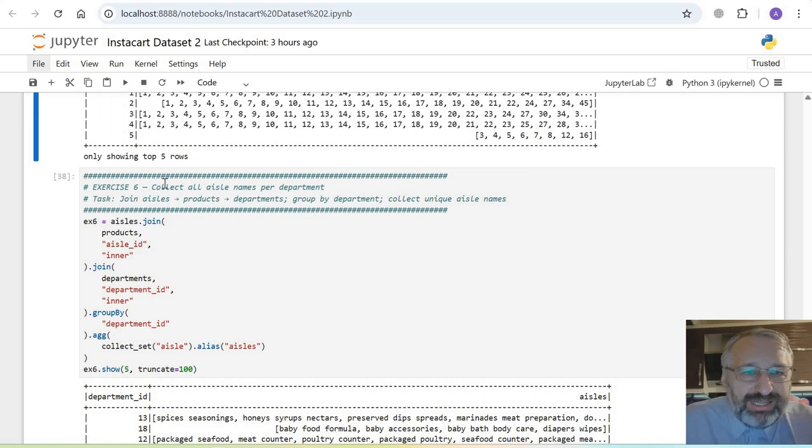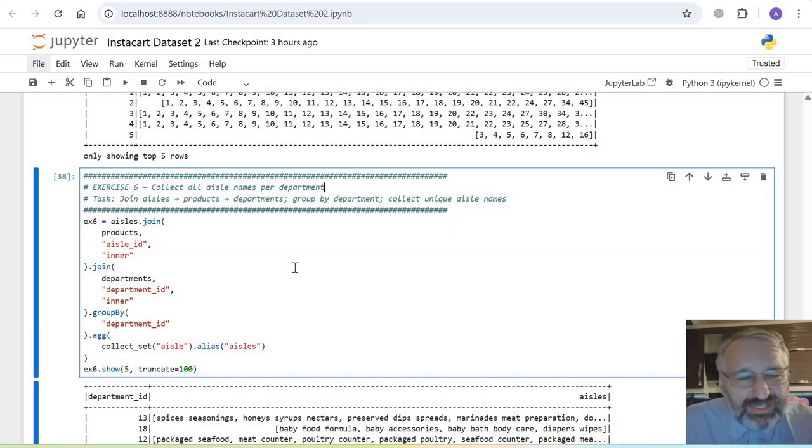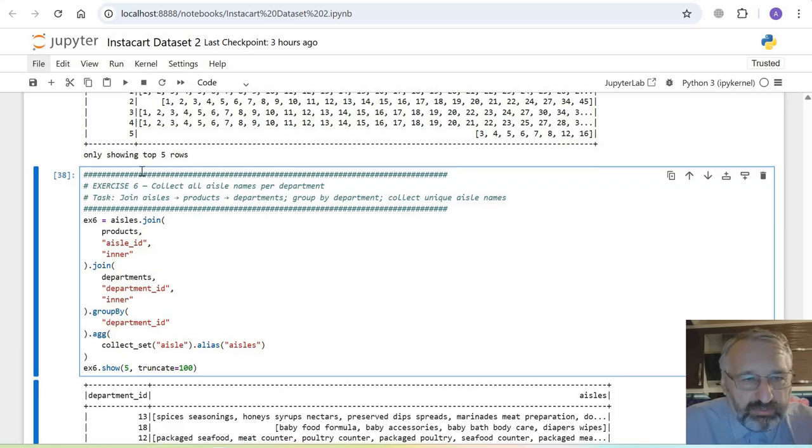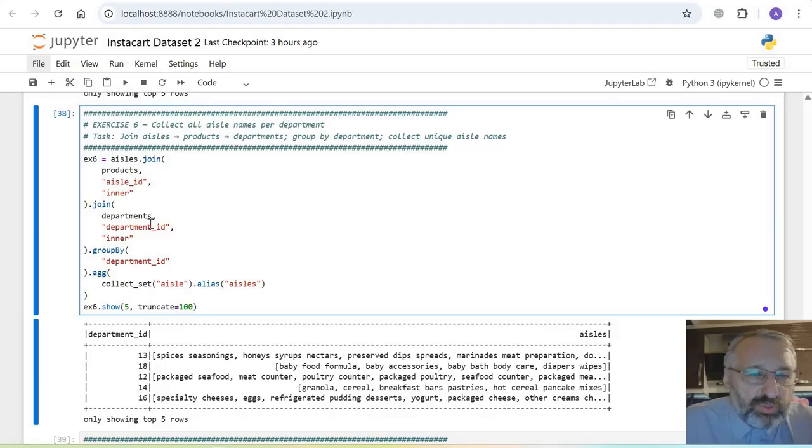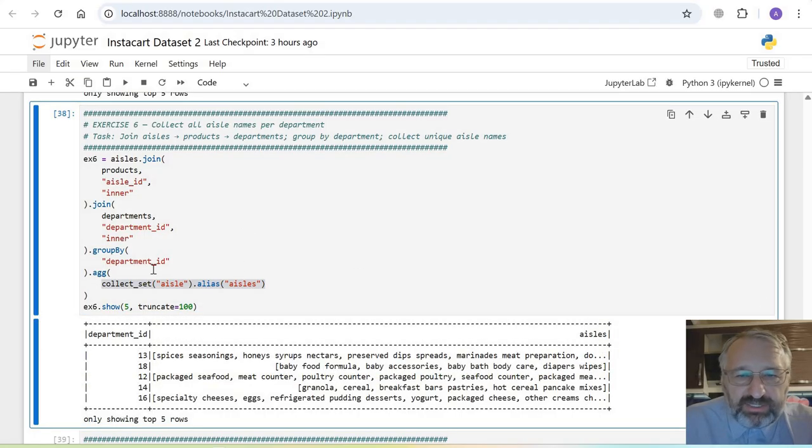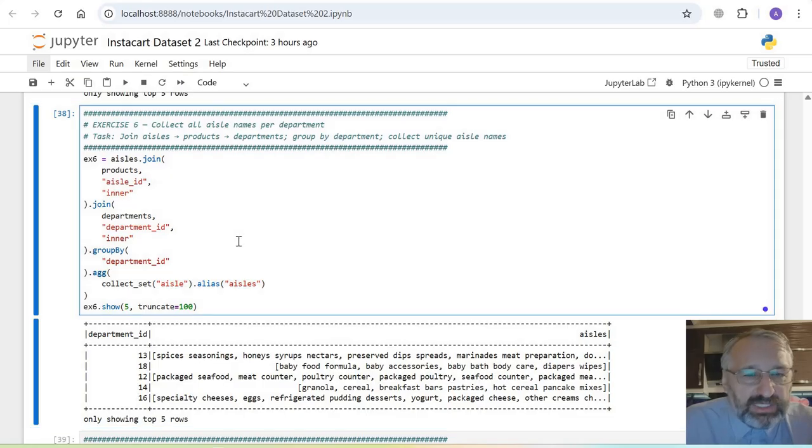Collect all aisle names per department. So they have sections called aisles, and we have areas of products called departments, and we need to collect the unique aisles per department. So we simply need to do join aisles on products, products on departments. Basically, products comprise many-to-many between aisles and departments, and then we do collect set. And each department has a certain number of aisles in them.